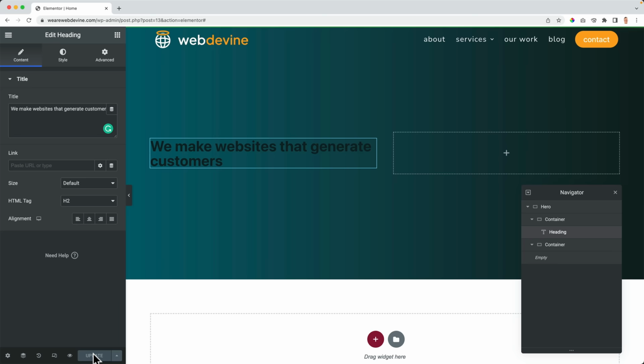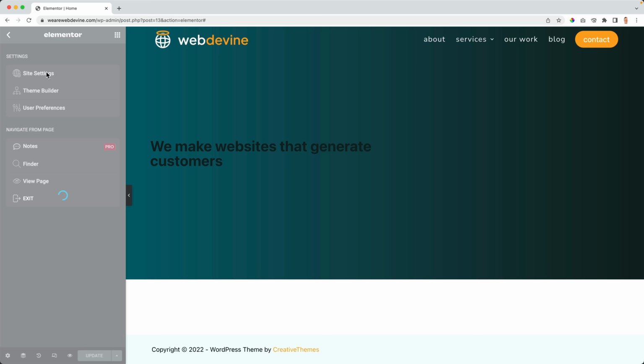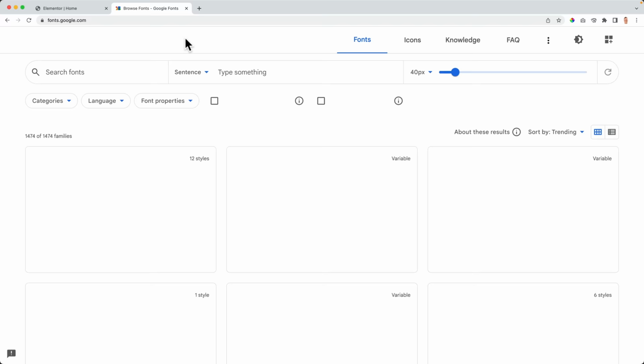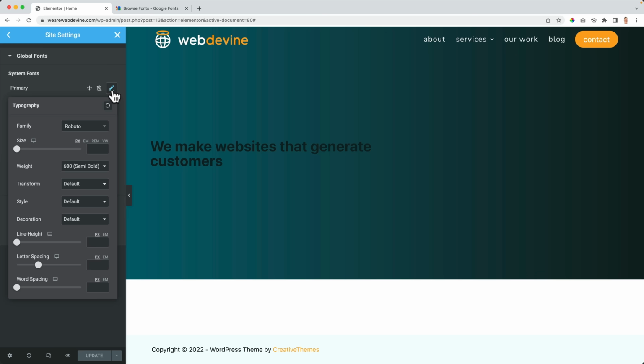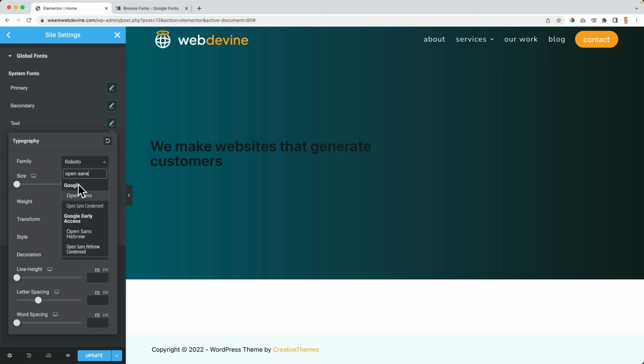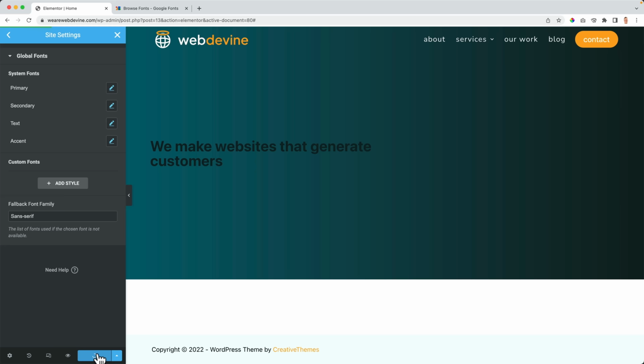Update. What I want to do before I continue, I click over here, I go to the site settings, I go to the global fonts, and if you go to fonts.google.com, I decided to go with Nunito Sans as a normal font, but I want to go with Open Sans as the default font. So primary, I will say Open Sans everywhere, copy, paste it. Secondary also Open Sans. Third one. So by default, the text on my website will be Open Sans. Let's update it. And then this is the fallback Sans Serif, which is great because I don't want to use Serif.